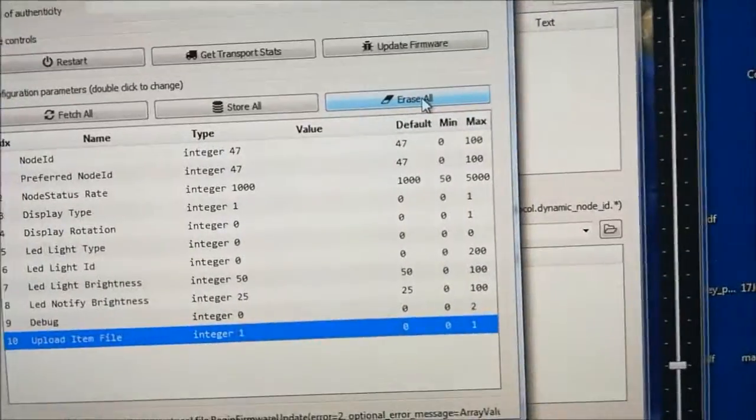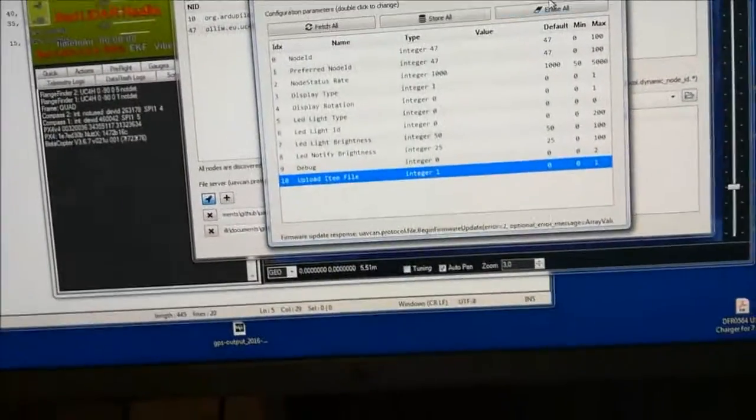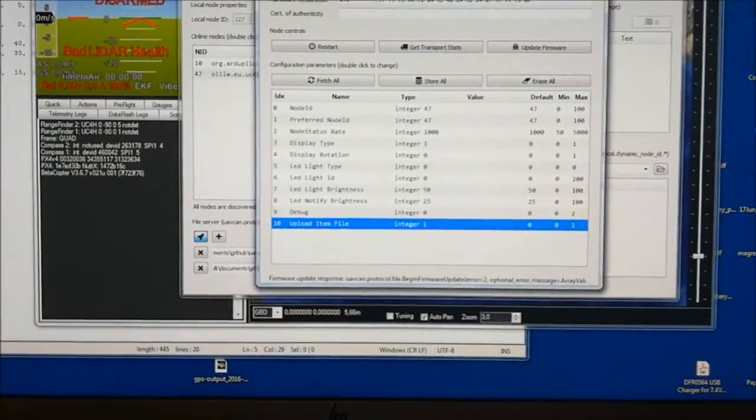If you want to go back to the default, then you just do an erase all, and then you return, of course, to the default behavior. So you can't really do anything wrong.